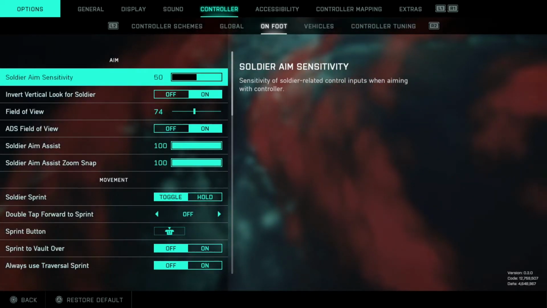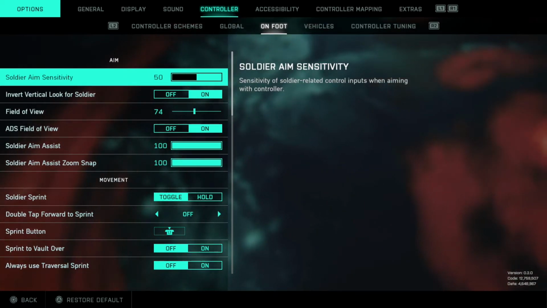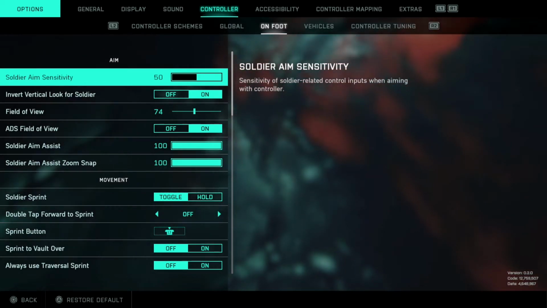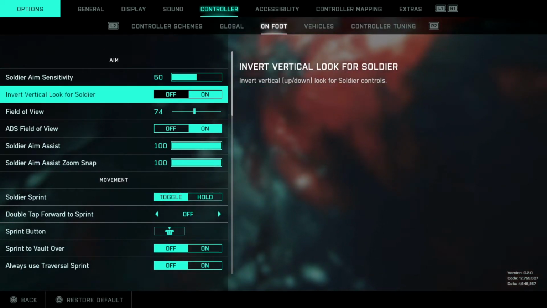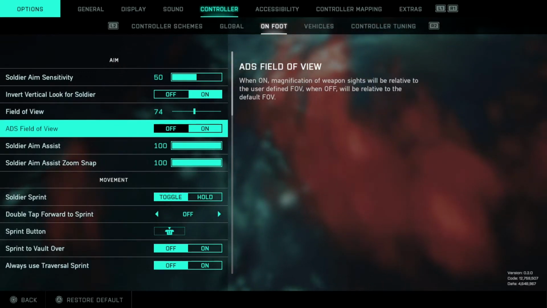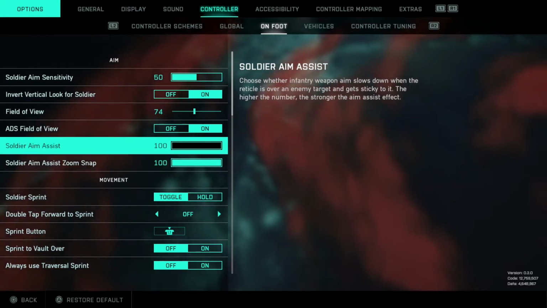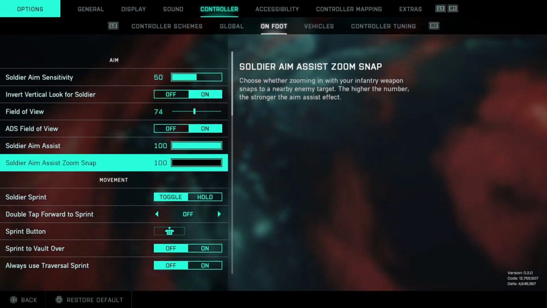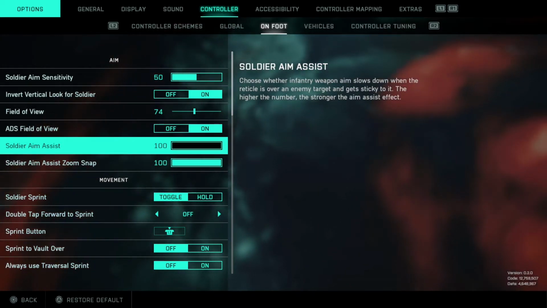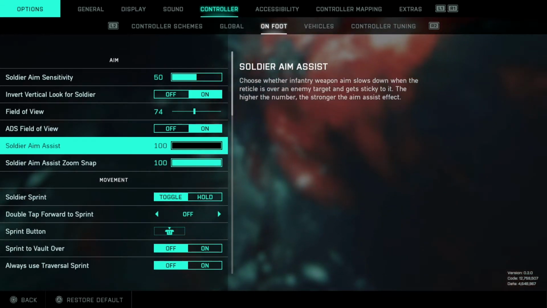Moving on to on foot, we've got the aim sensitivity, mine set to 50. I will make a video on how you improve your aim over time. That'll come later. For now, we'll move on. We've got that obviously set to invert. That we've gone over. Aim down sight field of view, we've gone over that before. Aim assist. Now this is set to 100. This is a new setting, so I'm going to leave these on for now. But if I make an updated settings video when I learn more, that will appear in the top right hand corner of the screen now.